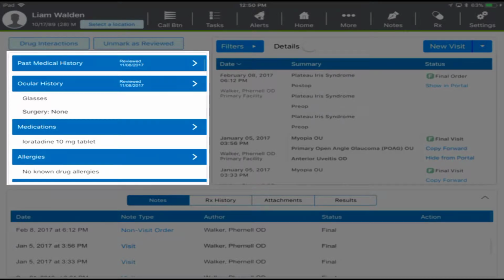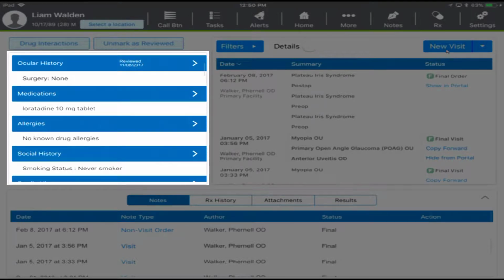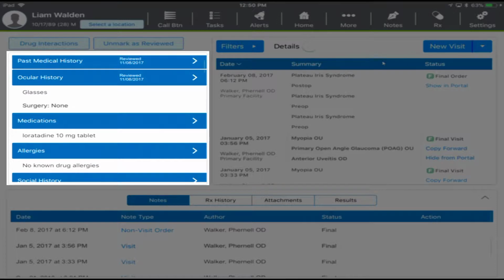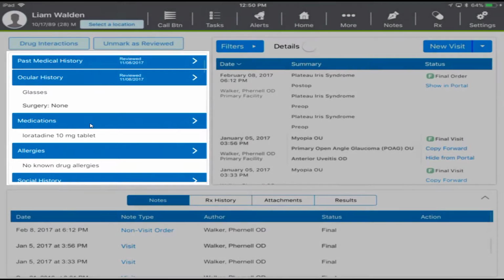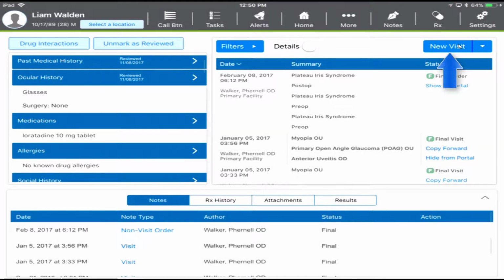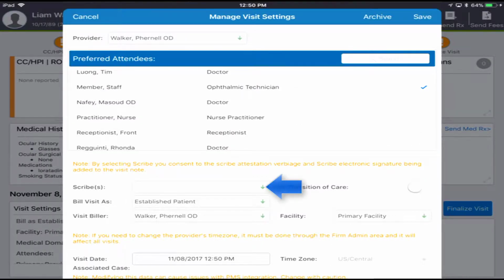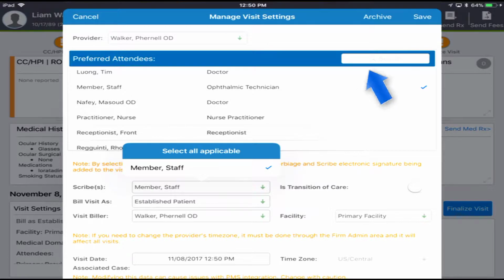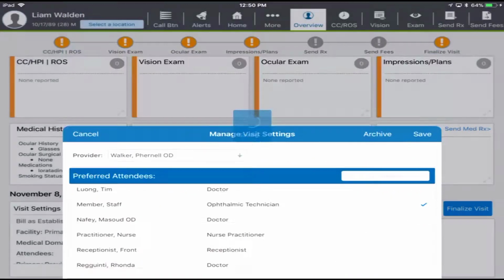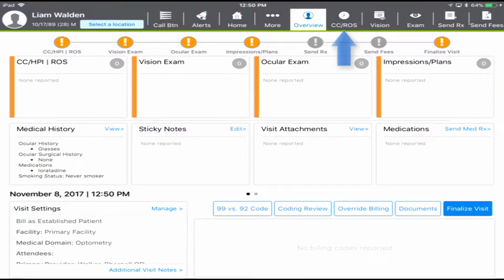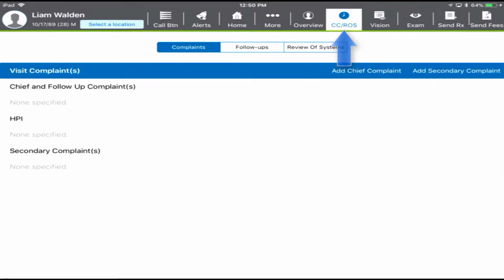So here we are now seeing the changes under the medications and the allergies. We're not seeing the reviewed date because we did go in and make changes. So next we're going to create a new visit. We'll update the Manage Visit Setting information. And let's go document our chief complaint.